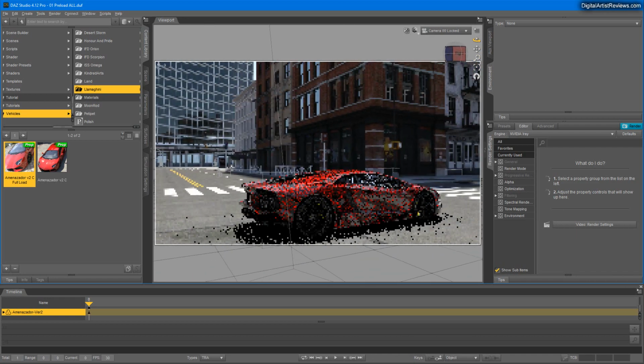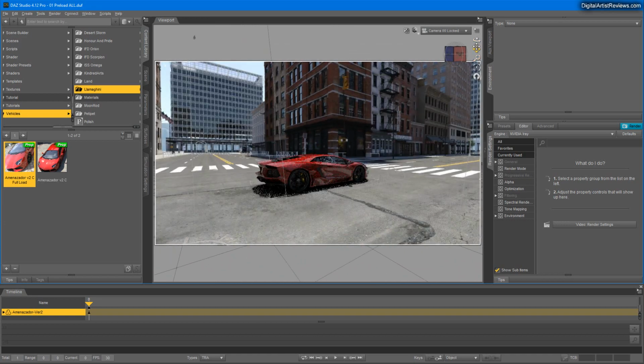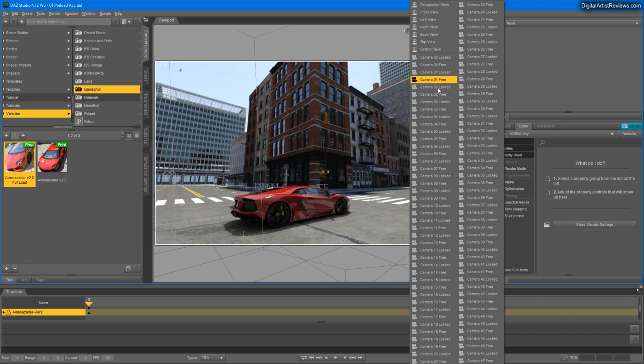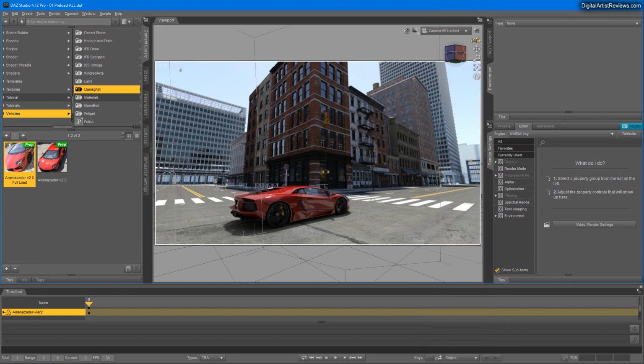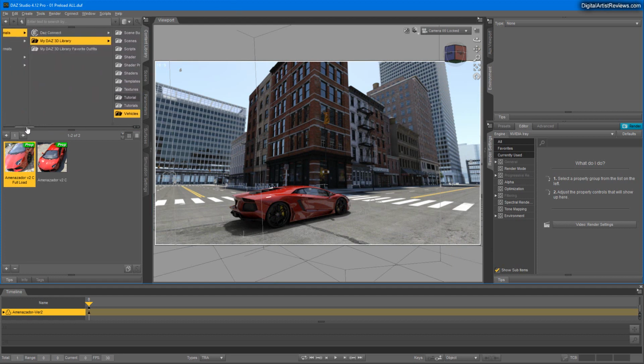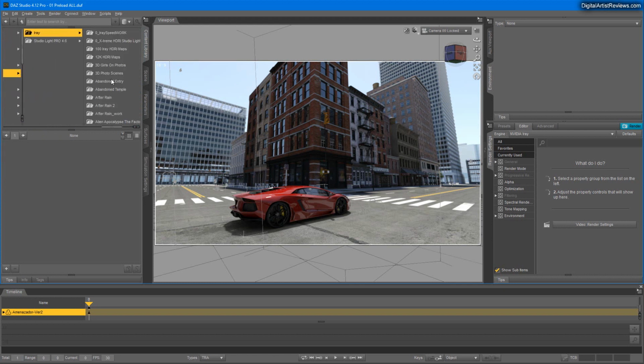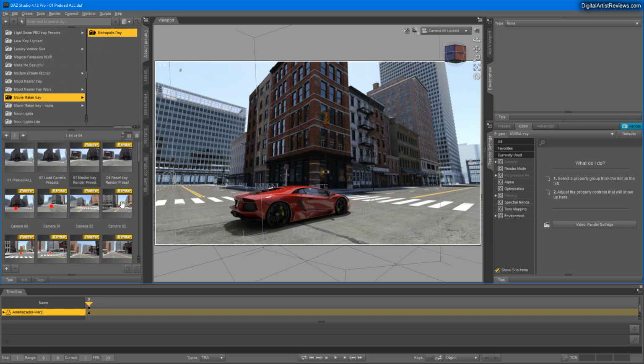All right, and each of the cameras has basically two versions, if you will. One of them is locked, and you can see here you've got locked versions of each of the cameras and also free versions of the cameras. Locked means you cannot move it, so it's just locked exactly as it was designed. Let me showcase that real quick. Let's go to my presets, Dreamlight, Iray, Movie Maker, Metropolis Day.